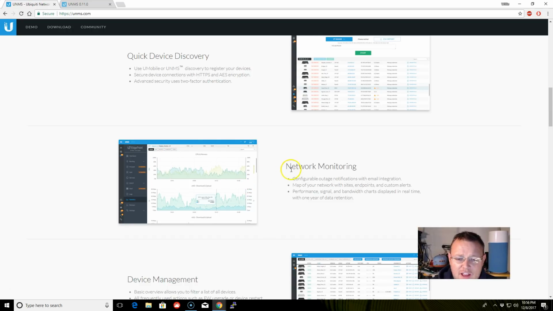So you see this screenshot here. It talks about the network monitoring. Configurable outage notifications with email integration works beautifully. I do use this in production, even though it's beta, because we wanted something like this and we help make it better. You help make it better when you run it in beta.